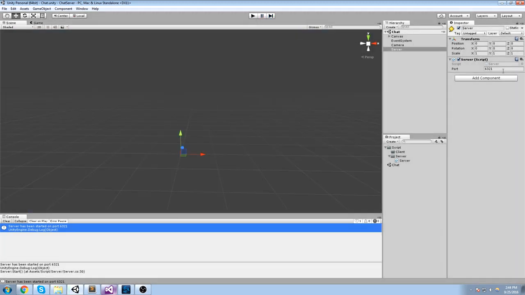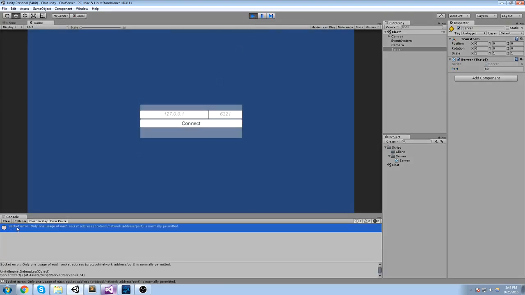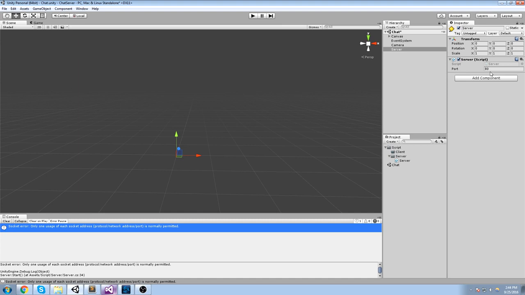Now let's try and put it on another port that is being taken, like the HTTP port. I'm going to put that on 80, see if I can actually start it. It says socket error, only one usage of each socket address is permitted. Now port 80 is already taken by my browser, by the HTTP protocol actually, so I'm not able to put my port on that. You have to use a port that is not being taken, so in my case 6321 was actually pretty good.